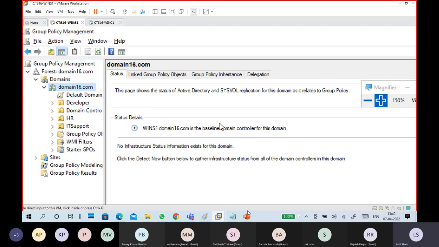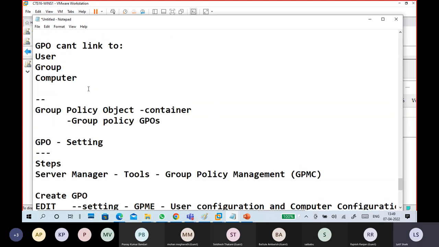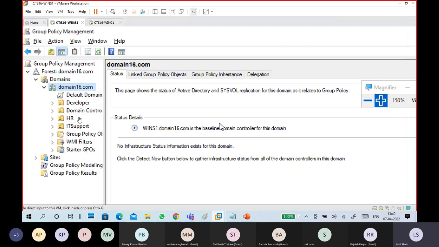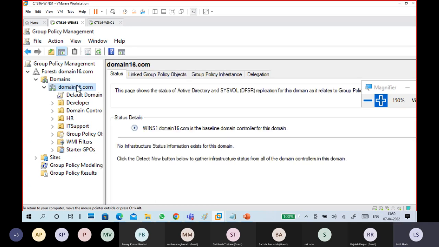One more point I forgot. Here we cannot link to users, groups, computers, and default containers, meaning OUs. We can't link to them because they do not appear here, except Domain Controllers. The remaining ones I created: Developers, HR. Understand, guys, the use of OUs? You cannot link to users, you can't link to computers. So if you want to apply a policy, you should go to OUs only or domain-wide.